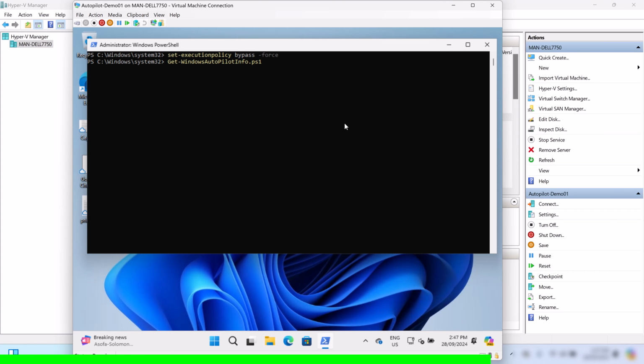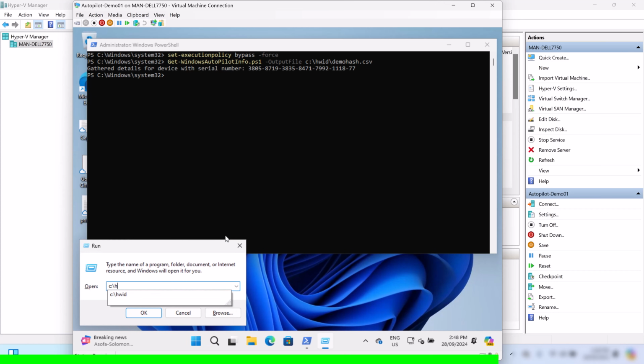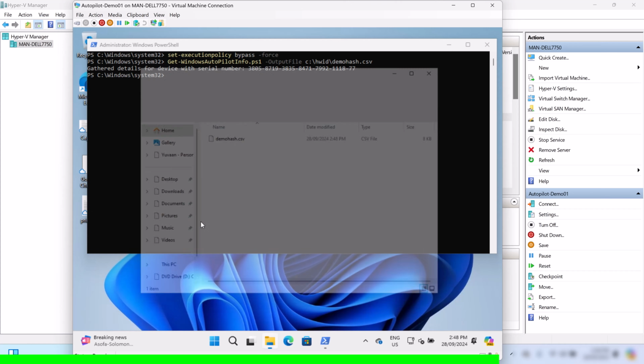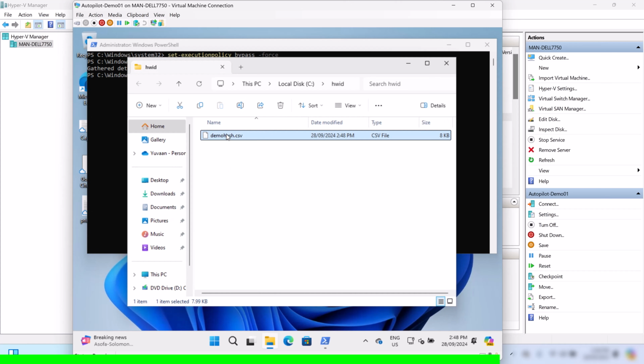Get-WindowsAutopilotInfo.ps1, output file. So what I'm doing is running Get-WindowsAutopilotInfo, specifying the output file location, and it is going to save demo hash.csv into the HWID folder, and the file has been created. Let's see. Yes, I can see demo hash.csv is created.